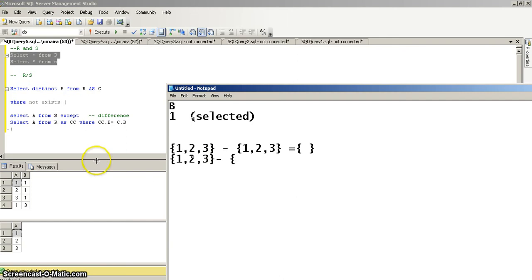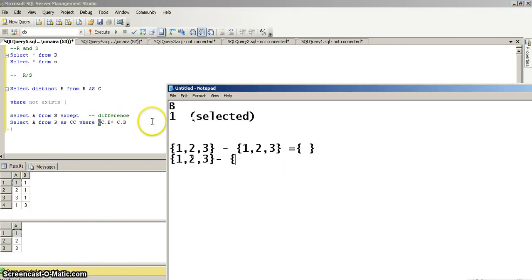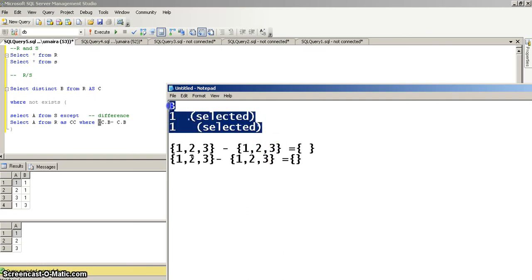and the difference of that will be, again we are getting select A from R as CC, where CC dot B is equal to C dot B. So CC is again our base table, and C dot B means the second value we just selected, and the second value was again 1. So it will again select all those tuples 1 2 and 3. So again the difference will be 1 2 and 3, and it will give us a null set. So again the second value will be selected, right? So in the upper side, this is our result set. I'm making this our result set.